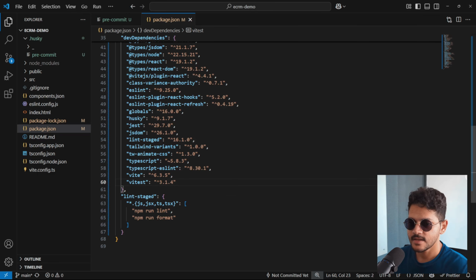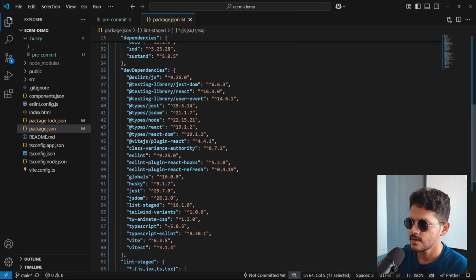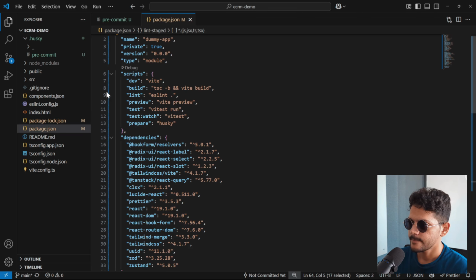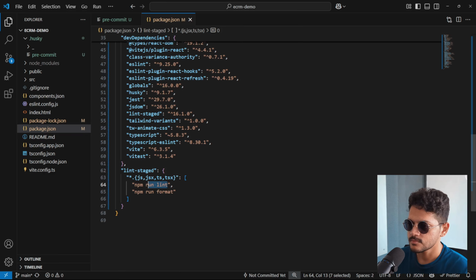So this basically runs lint and format scripts. This lint script, we have it over here. Yeah, we already have it here. It's going to run the ESLint command, and this dot tells you to go through the entire directory. So this is what the lint command points to. We also have a format command that I'll come to later, but both of these are going to be applied to all the files in the staging area with these extensions. So basically 99% of your project.